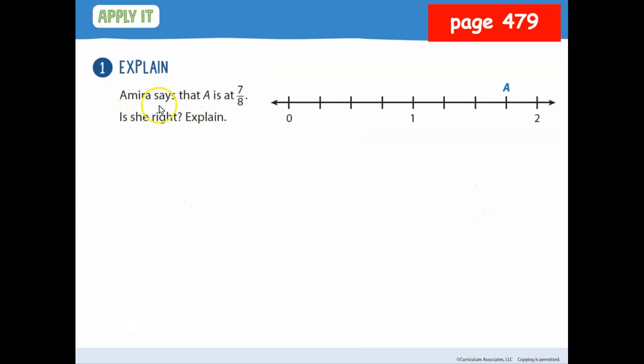So it says, Amira says that the letter A is at 7/8. Is she right? Well, on this number line, if I labeled every single line with a fraction, what would be the denominator? It's on page 779, guys. What's the difference from 0 to 1 or 1 to 2? Yeah, 4. So my denominator is going to be 4.